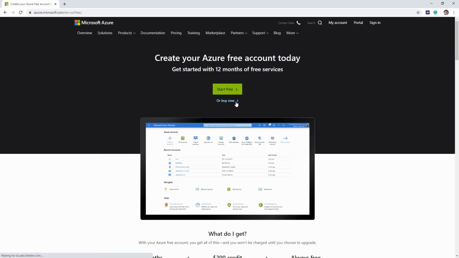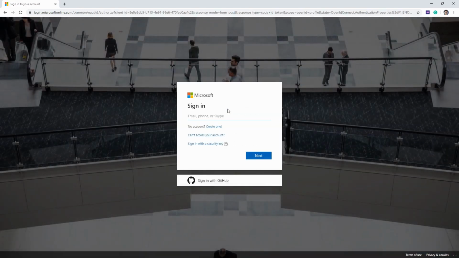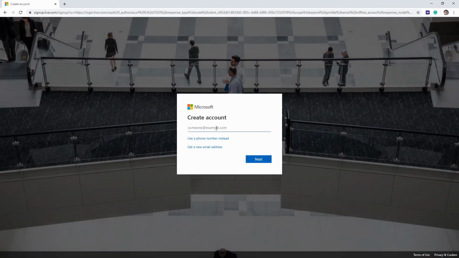But what I'm going to do is just click free account here in the top right corner. And then when I'm here, we're going to have another start free button, so we'll go ahead and click that. And so now we have to log in with our Microsoft account, or if you don't have one, we'll create one. I'm going to create a new one. And I created an email just for this tutorial here. It's called azure@exampro.co.